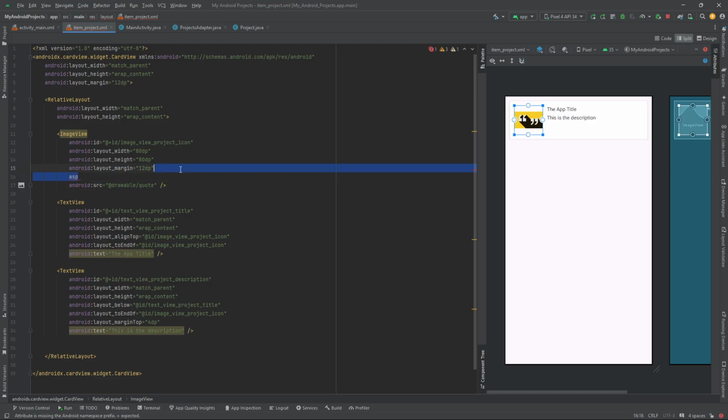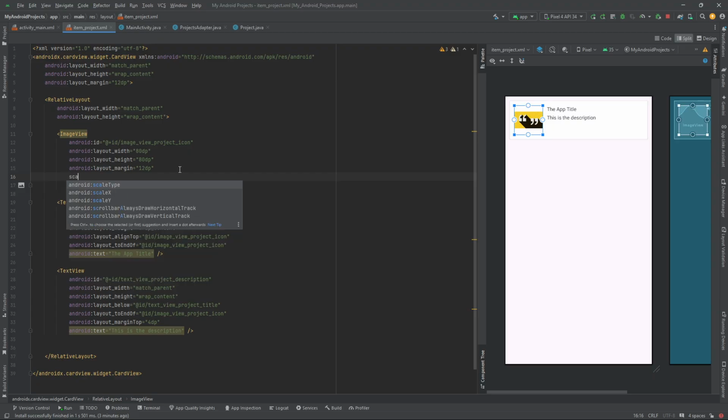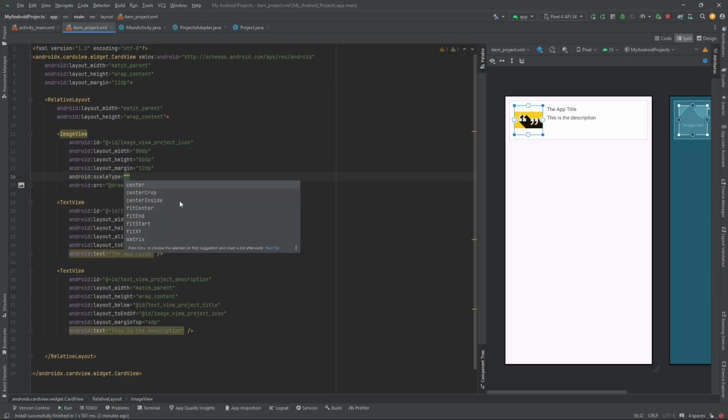So the attribute that we need is simply called scale type with a capital T. And when we autocomplete that, we get a list of some of the options. Now, I'm not going to go through every one of these 8 options we have here. Some of them you will possibly never use. There's 2 or 3 that are kind of useful.